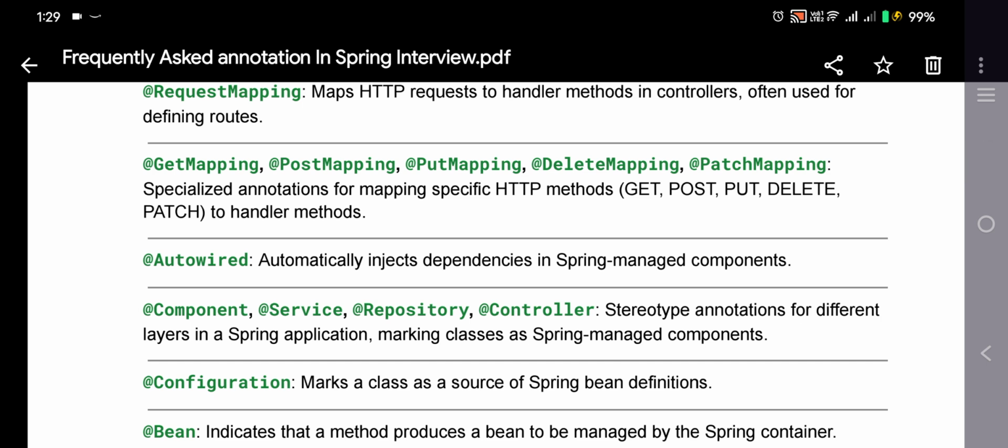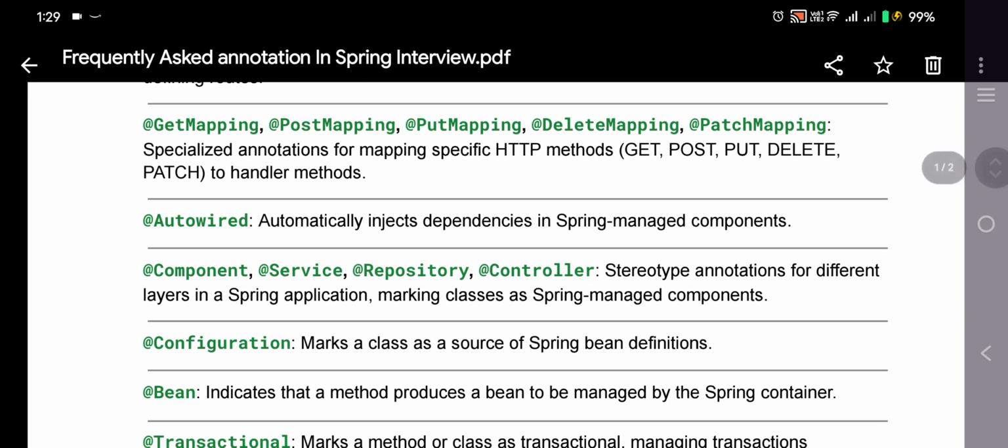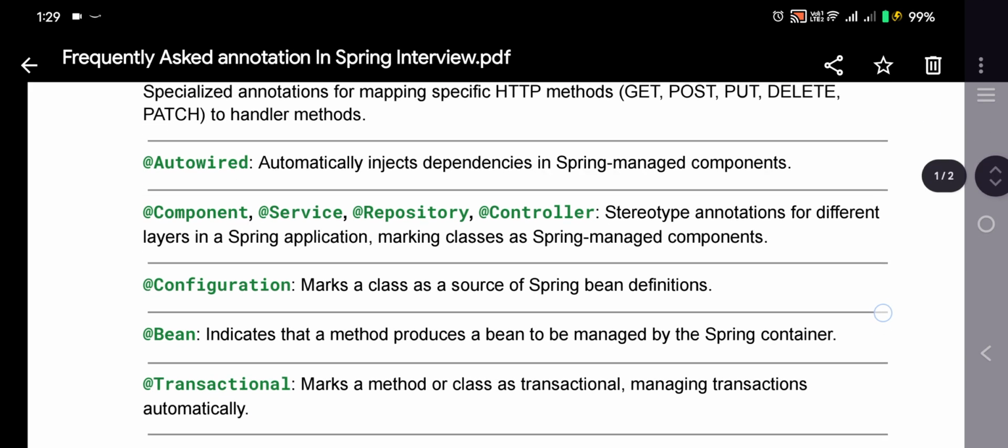@Autowired automatically injects dependencies in Spring managed components. @Component, @Service, @Repository, @Controller: stereotype annotations for different layers in a Spring application, marking classes as Spring managed components. @Configuration marks a class as a source of Spring bean definitions.